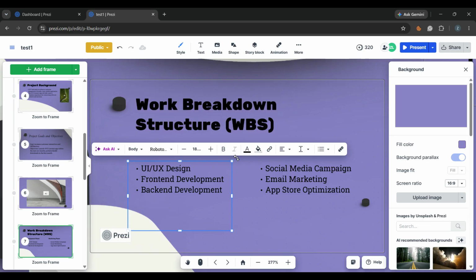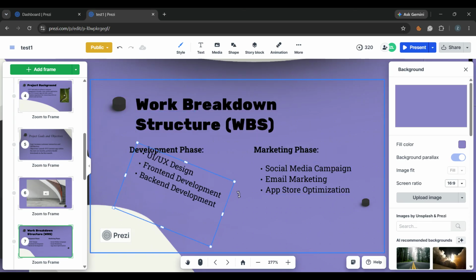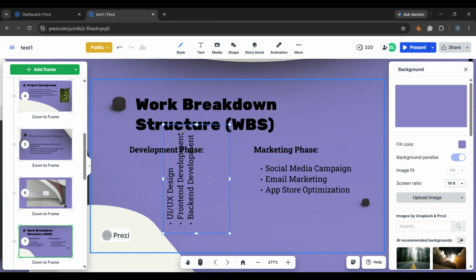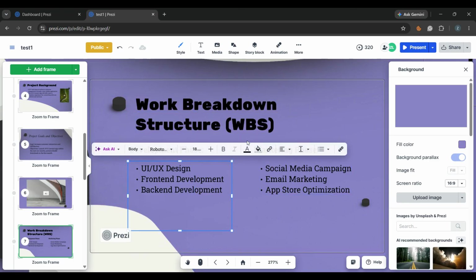Click and hold on that curved arrow, then drag your mouse in the direction you want the text box to turn. As you move it, you'll see the text box rotate in real time. You can adjust it until it reaches the exact angle you want. If you need a small tilt, just move your cursor slightly. If you want a more dramatic rotation, drag a little further until it looks right.